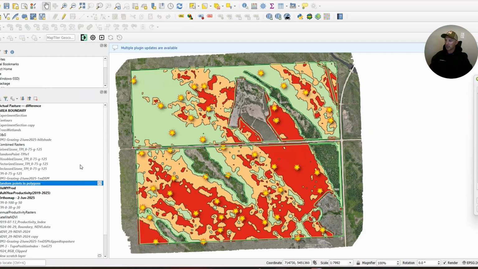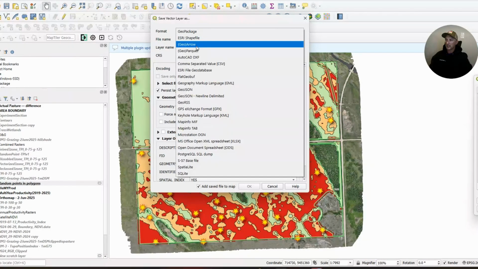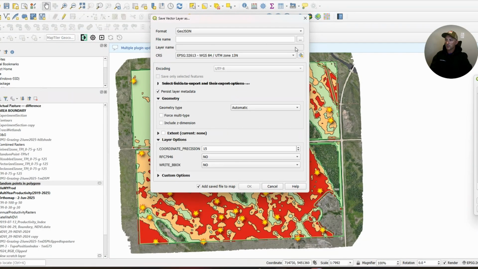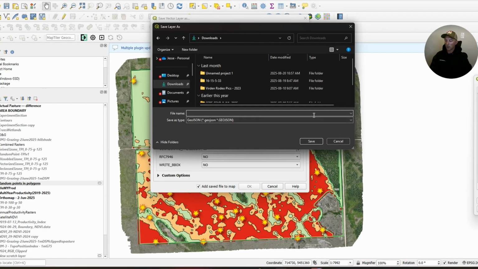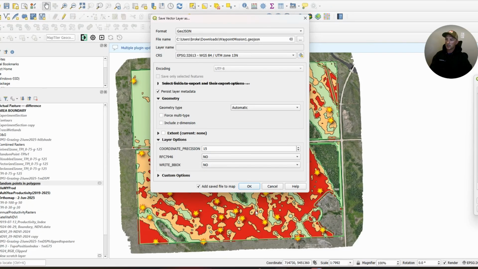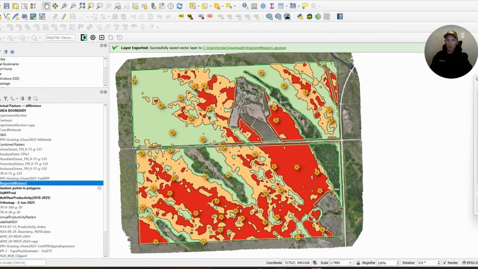But so now I want to make that into my waypoint mission. So I'm going to save that point feature as a GeoJSON just in my downloads. We're going to call this waypoint mission 1 GeoJSON. So nothing fancy there. We're going to make sure that we're in WGS 84. Click OK. So we've got this new file now.